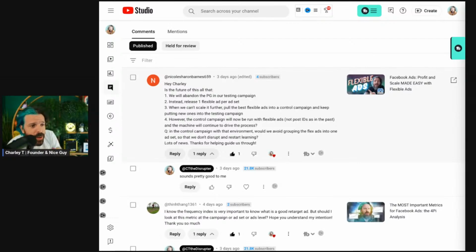In the control campaign with that environment, would we avoid grouping the flex ads into one ad set so we don't disturb when we start learning? Yes. Lots of news. Thanks for helping us guide through.